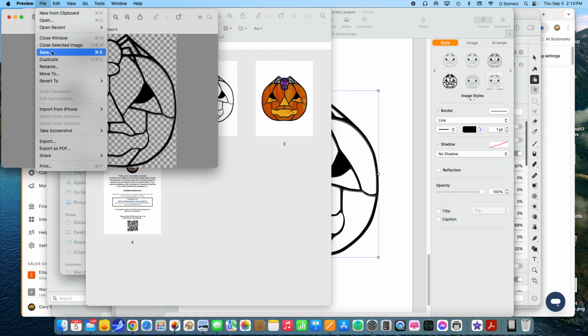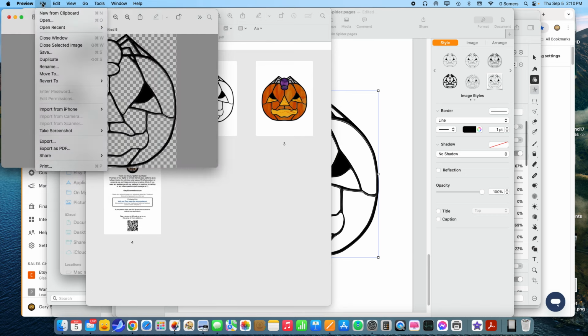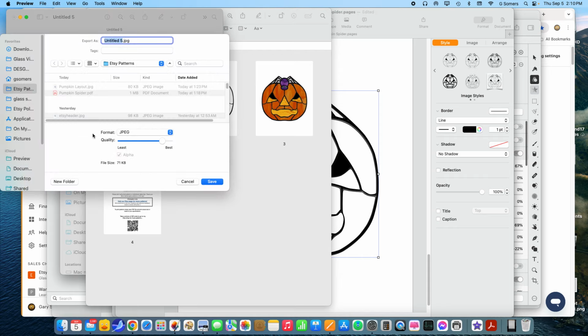If you save it, it's going to put it as a JPEG. You can save it as a PNG, which is what a lot of people use, or you can rename it, or you can go File, Export. You could export it as a PDF as well. You export it as JPEG, it gives you a little more features.